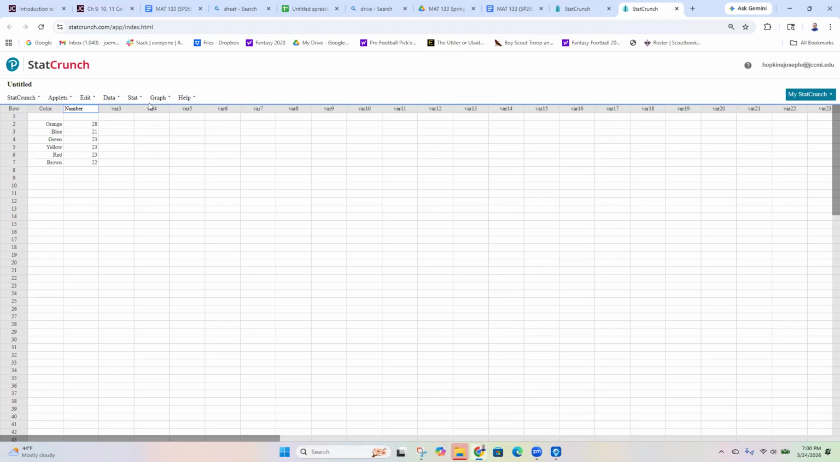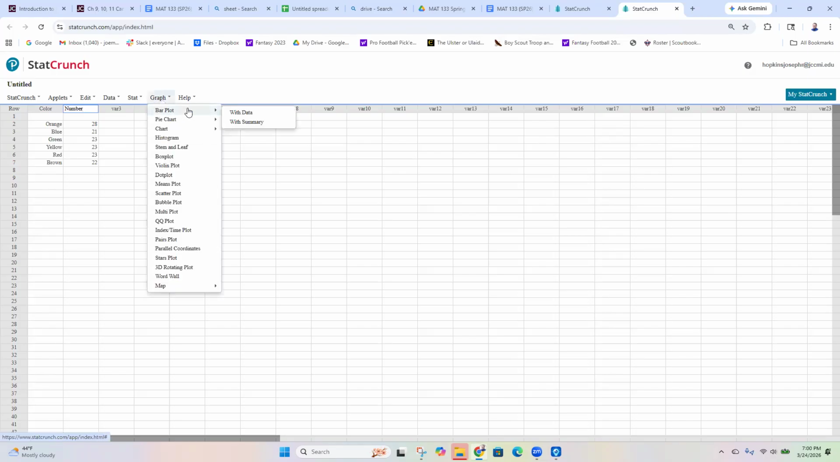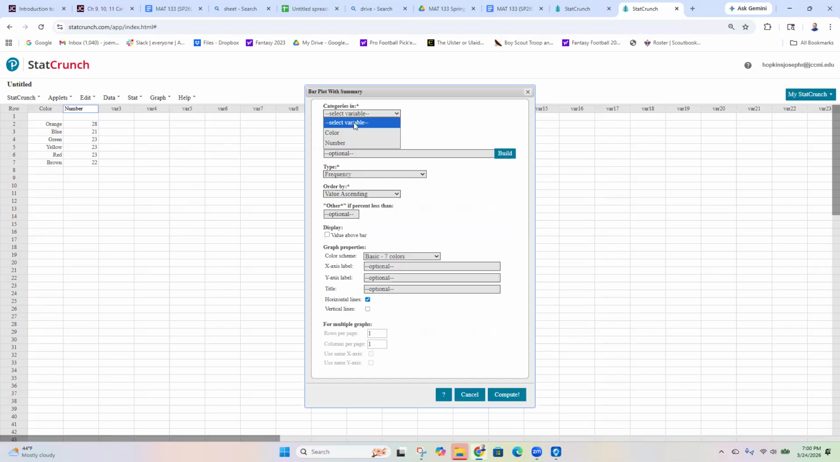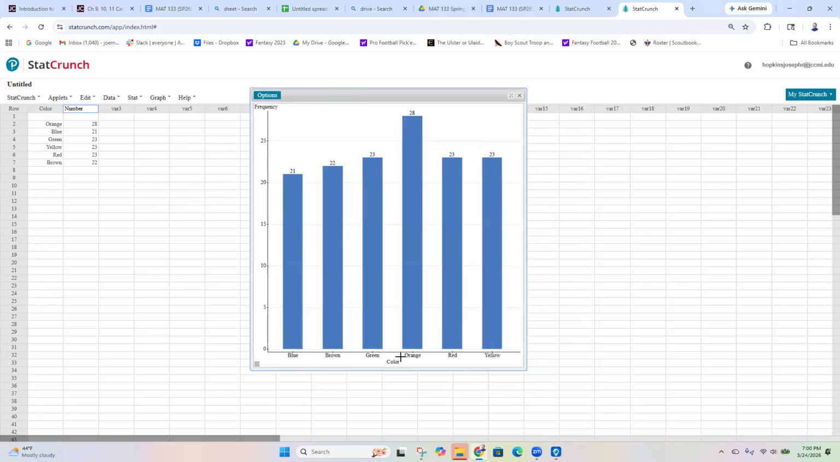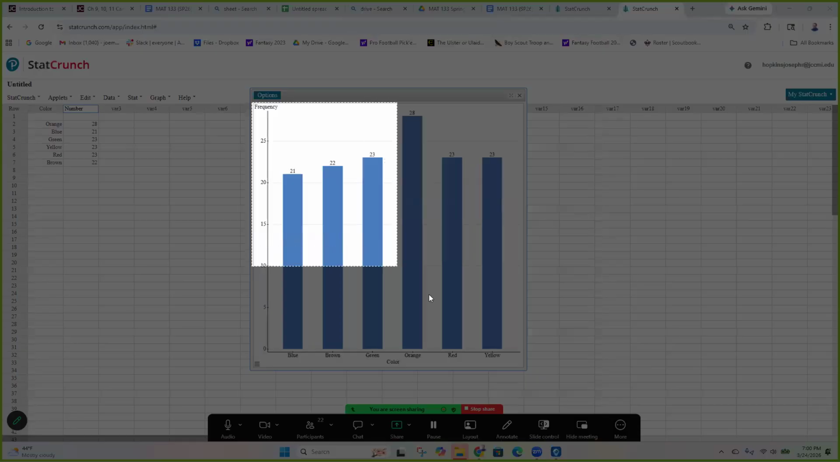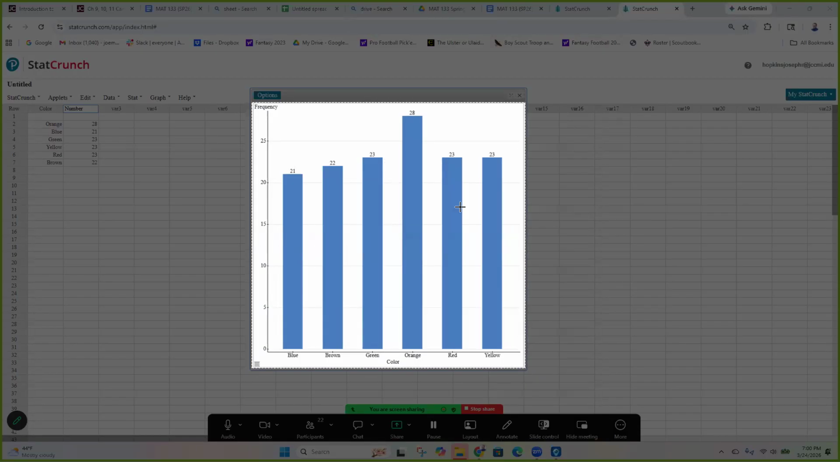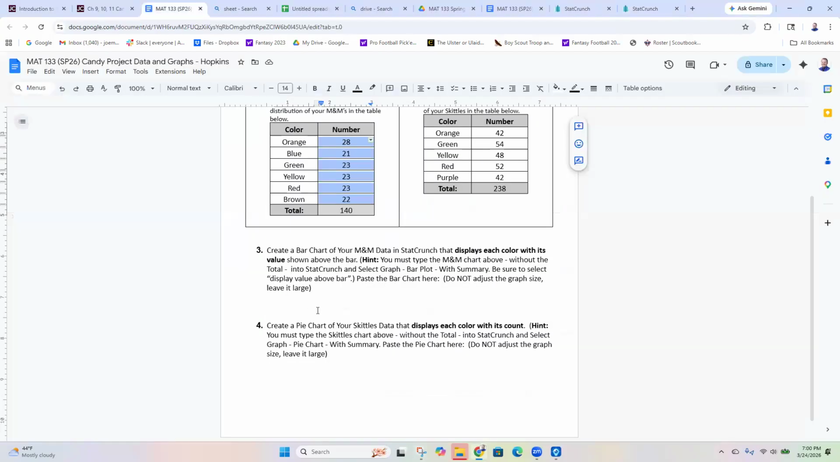And it said we needed to do graph, bar plot with summary. Categories are the colors, our counts are the numbers, and don't forget we need to select this checkbox value above the bar, and here is our bar graph. Let me grab a screenshot of that, and we'll put that into question number 3. Okay. There we go.